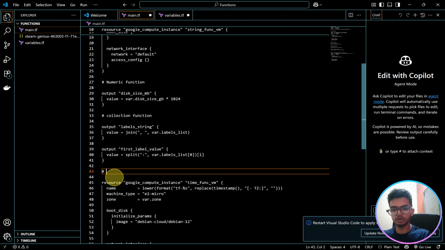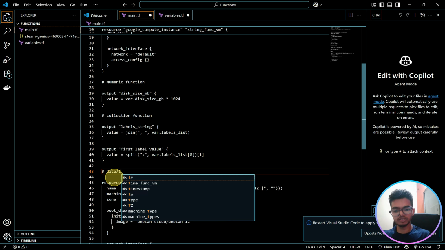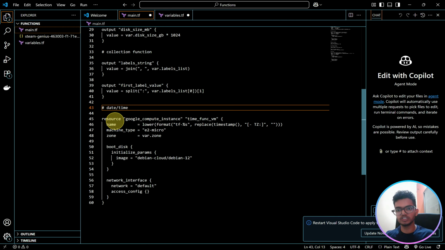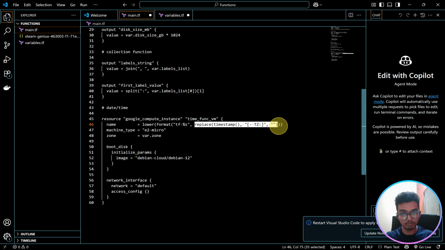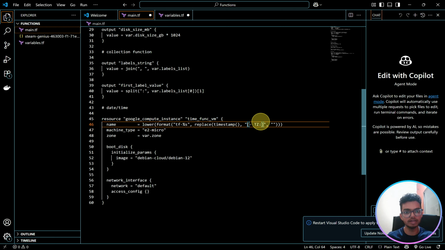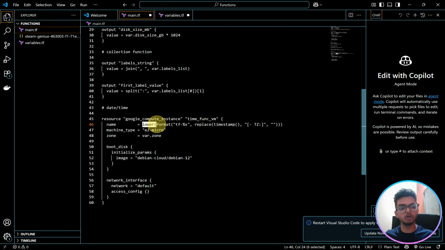The next function we are going to look into is the date or time function. Here you can see I'm going to create a compute instance resource and the name for this resource will be tf-%s, and the %s value will be defined like this. First it will take the timestamp, then it will remove all the hyphens, spaces and colons, and it will convert the name to lowercase. So if you want to create a resource with a unique, time-based name, then you can use the date or time function.